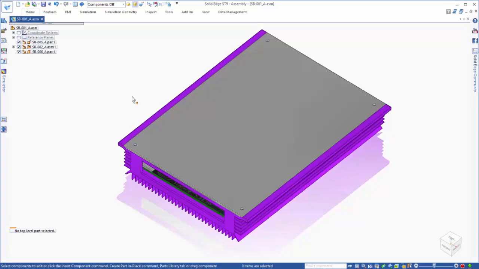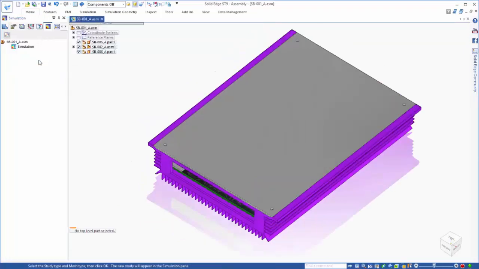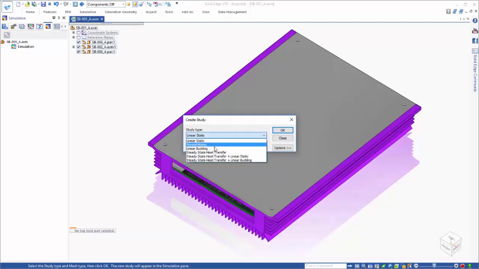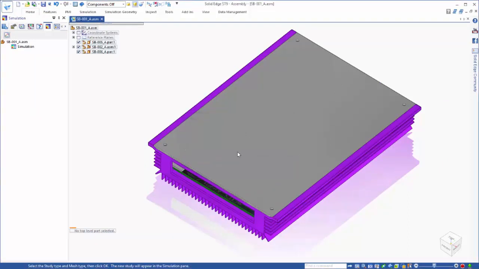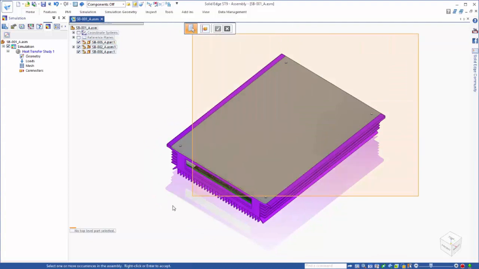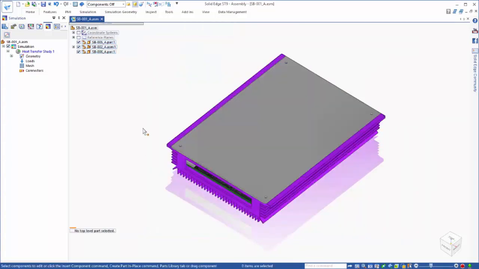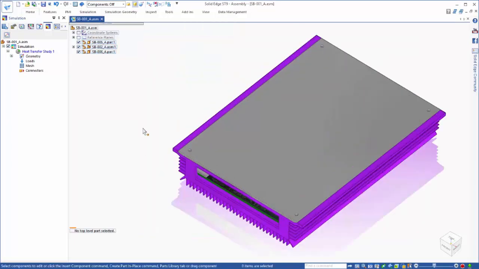Now that our assembly is simplified, let's get started on the simulation study. In order to be in compliance with consumer electronics standards, we need to make sure that the internal temperatures of the electronic components don't exceed a temperature of 70 degrees Celsius. Additionally, we want to make sure that all of the external surfaces fall below the temperature that is considered too hot to touch, which is around 44 degrees.